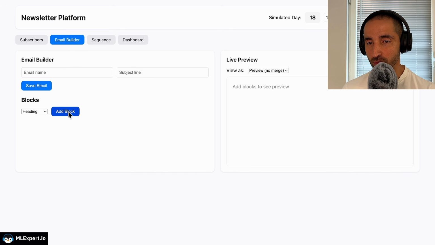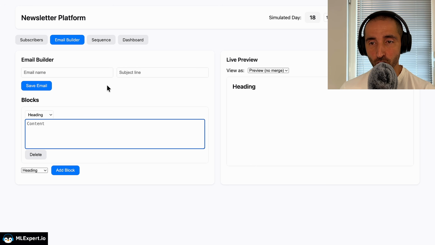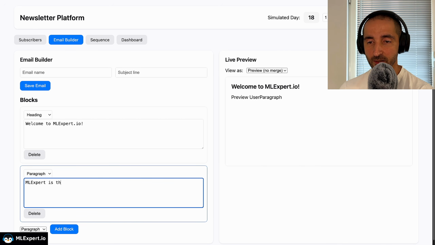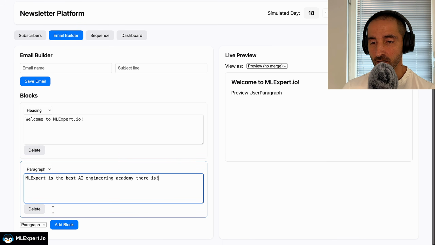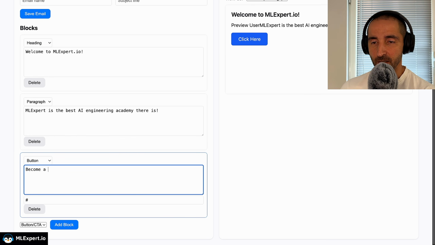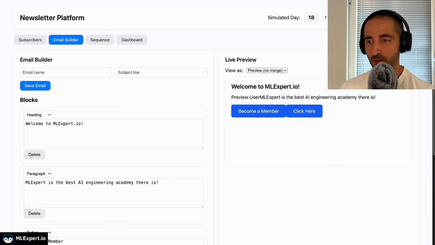Let's see if we're going to be able to create an email. Okay, so we're having a content with heading block. Welcome to mlexpert.io. Let's now add a paragraph. ML Expert is the best AI engineering academy there is. Okay, and we can add a button, become a member, and a link probably. Okay, nice. So here on the right, we are actually seeing the preview.